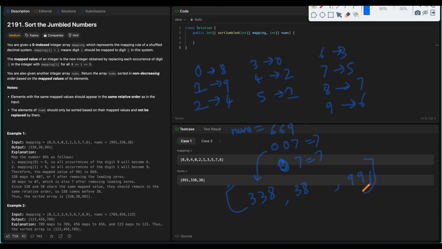And now that we have seen the example, let's jump into the solution space. So first thing we will need is a mapping function, which can convert the number to the shuffled decimal system as per the mapping values for digits 0 to 9. Then using the mapping function, we will create a new array of mapped values based on the input array nums, similar to what we have done here. So 991, for example, becomes 669.